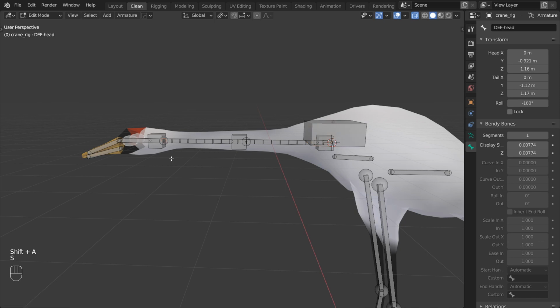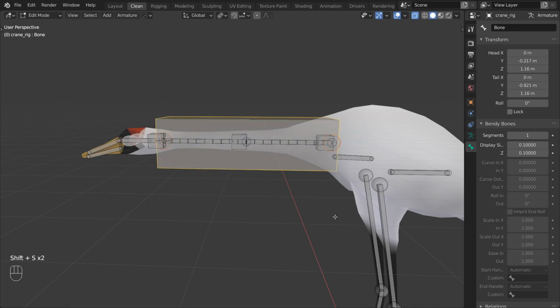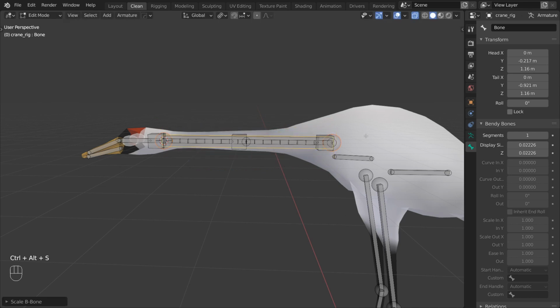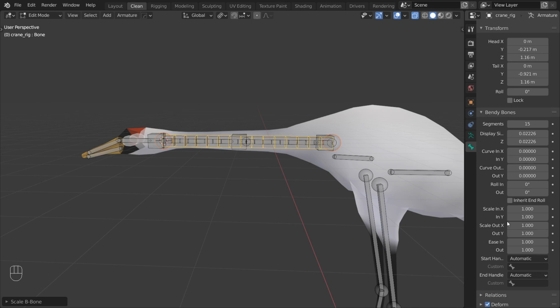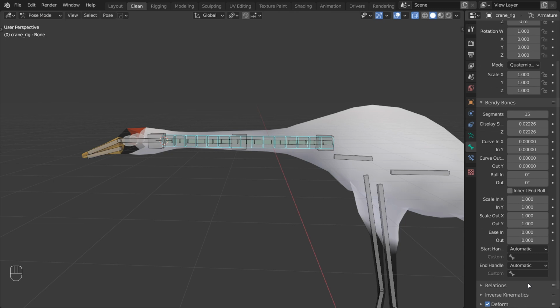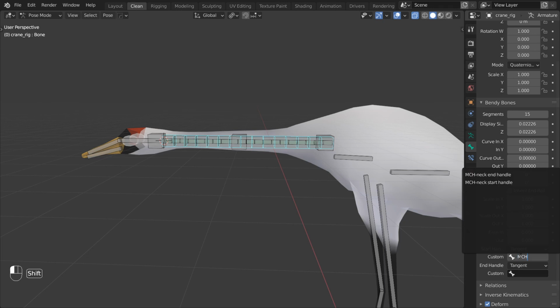Snap its tail to the end of the neck. Give it 15 bendy bone segments. Make sure you are in edit mode and set the ease in and out values to 1.5. Back to pose mode. Now assign the handles to this bone too, mode to tangent. Start handle is the first handle bone.